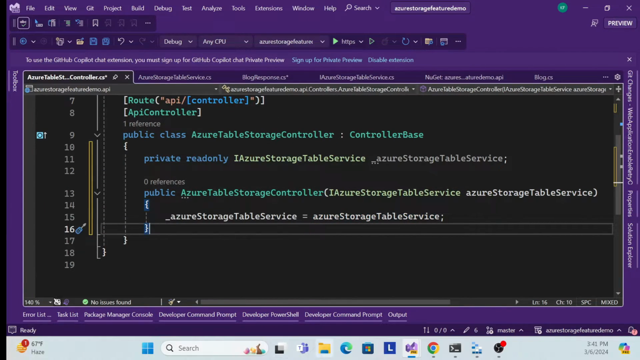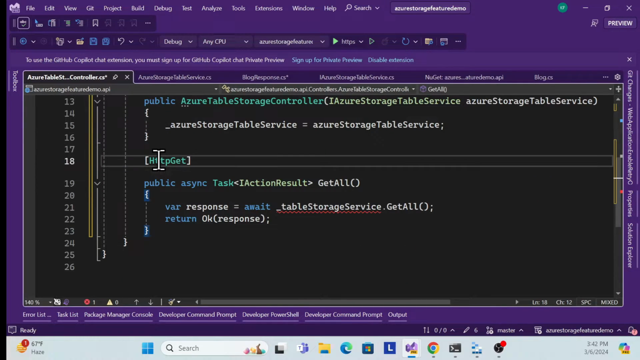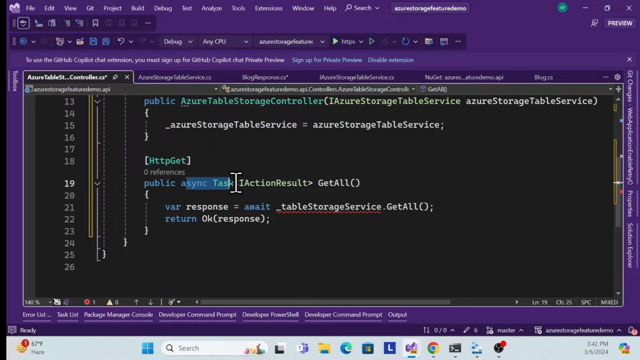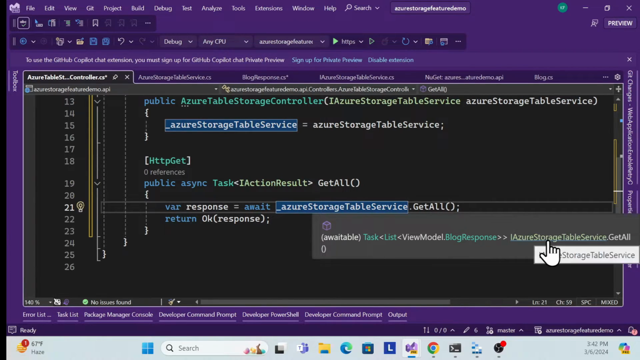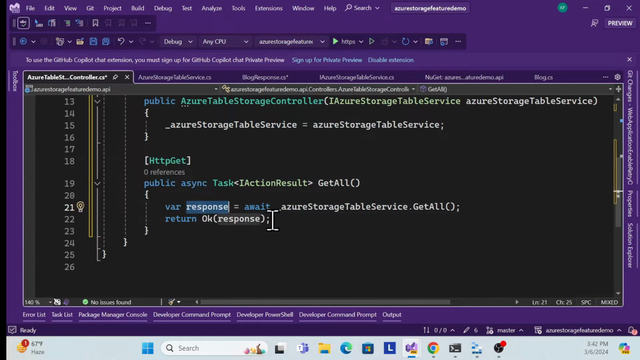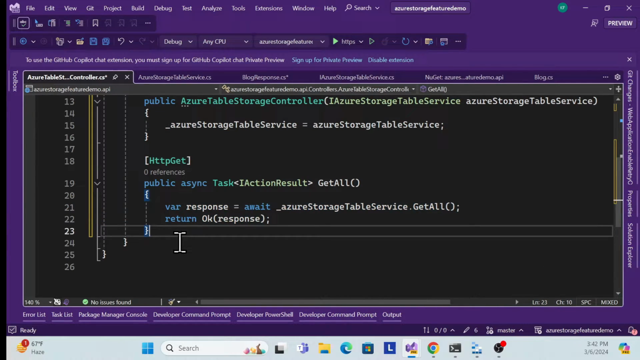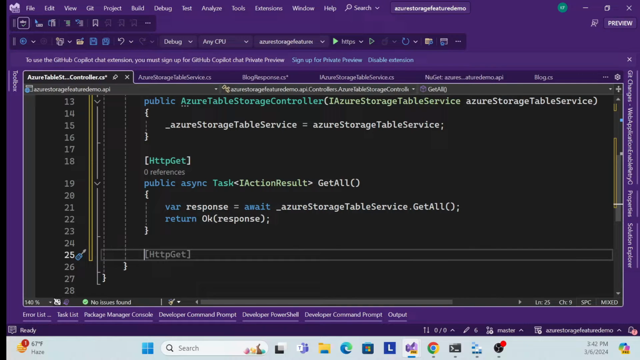Now I can just create our endpoints one by one. First I will create a get endpoint, so here I can get all the data. Let me quickly create that endpoint. See, http get, async task, and get all. Here I will use this service and its get all method, which is provided in our Azure services, right? Whatever data we have, we simply return it here. Similarly, I'll create one for get by id.